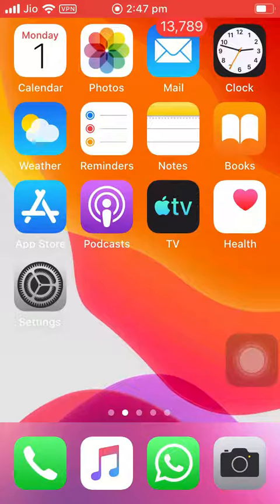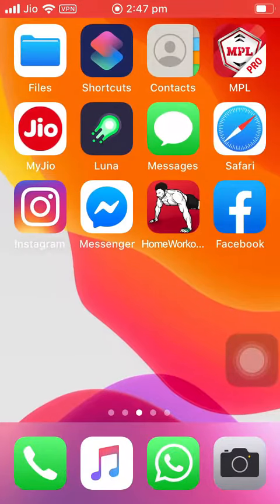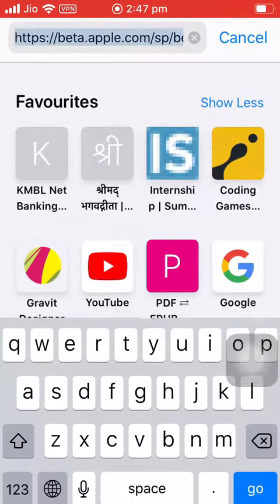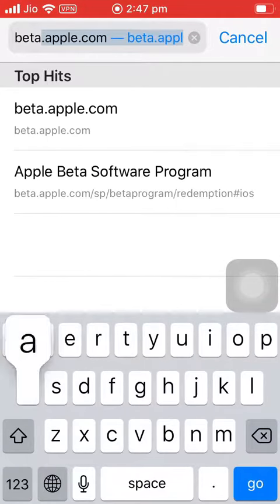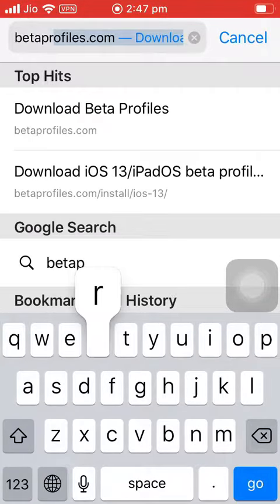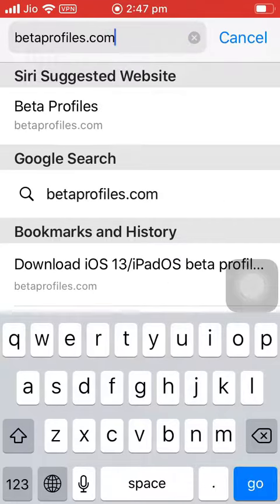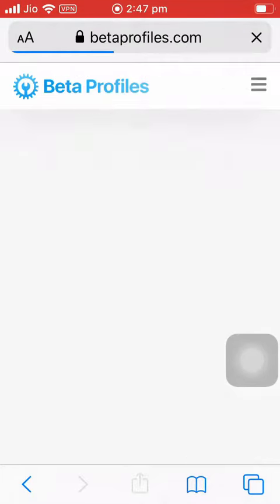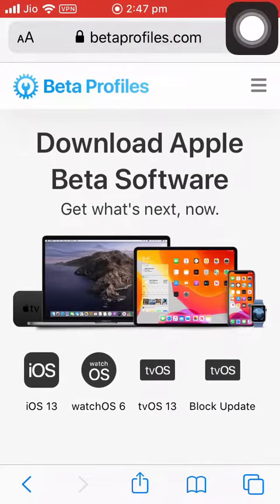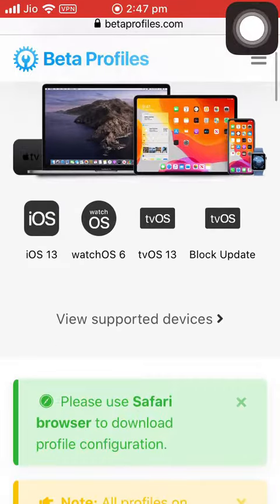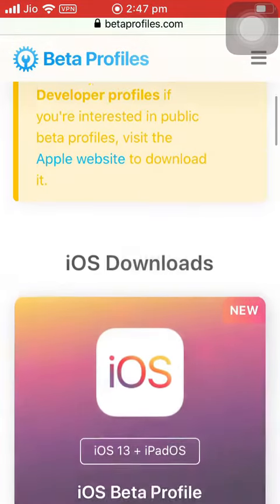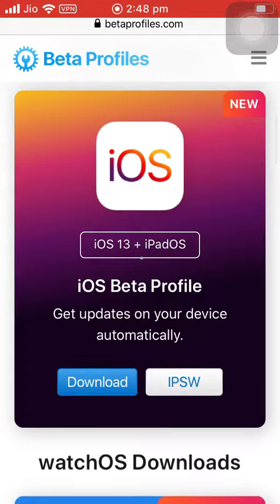All you have to do is open Safari and open the website Beta Profiles. It's betaprofiles.com. Go there, and here you will find the iOS 13 beta profile.